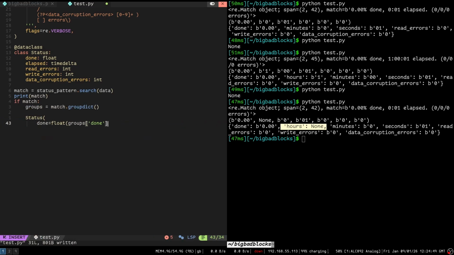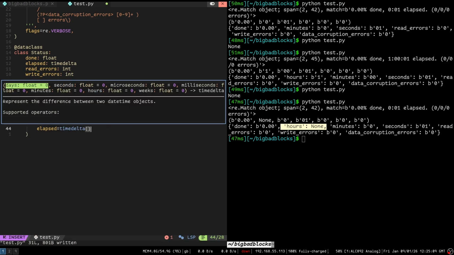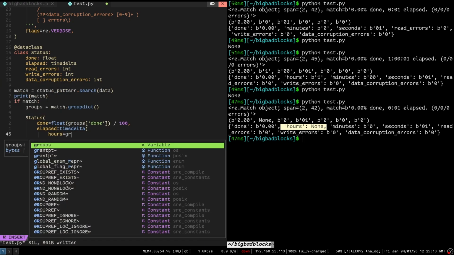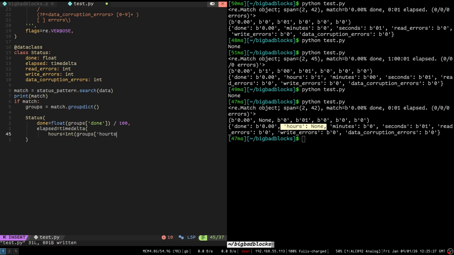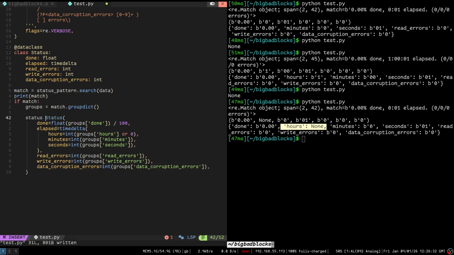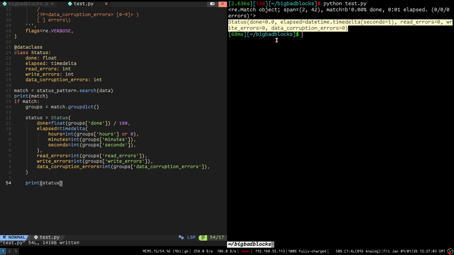Take the done group, convert it to a float, and at the moment it's a percentage, but it would be better if we were dealing in a ratio. So we're going to divide it by 100. Elapsed is a time delta, and the hours are groups get hours. Hours might be none, so we default it to 0. Minutes is simple. Again, groups, minutes. So now we have a nice Python object with all the data in the right types.